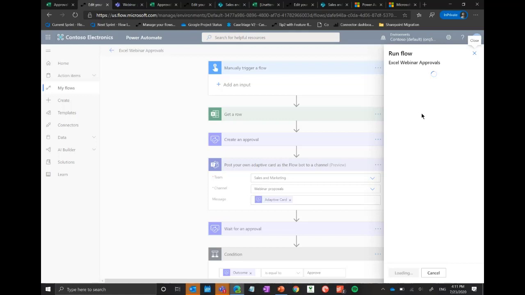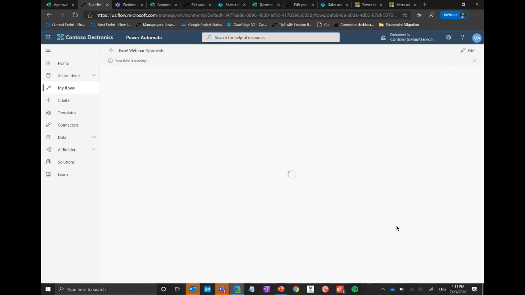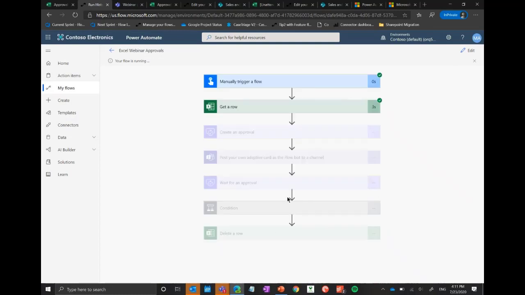As part of running the flow, it basically sets up all the connections that are required for a particular session. So that's what's taking a bit of extra time than I would have wanted. There we go. So when I say run flow now, it takes you to a flow details page, which sort of shows you the execution of a flow as well. So it says that I've manually triggered it. It's done the get row action. It's going into the create an approval action. So then I'm expecting to see something in my Teams client.